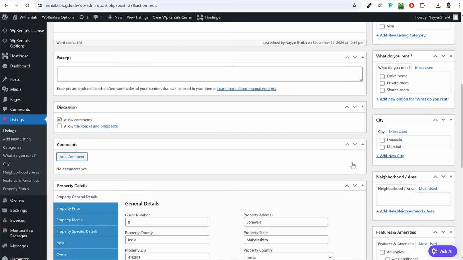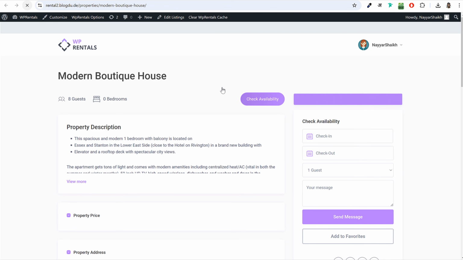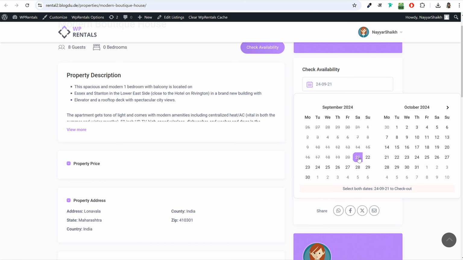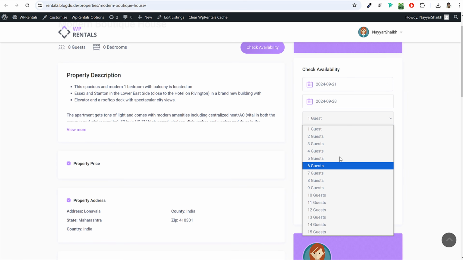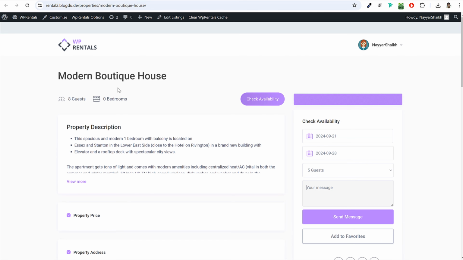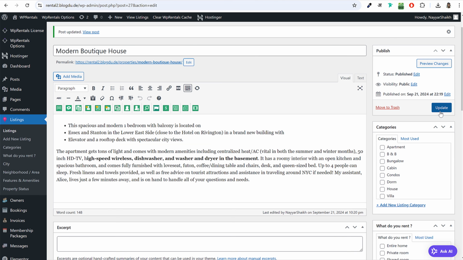If you tick mark show contact form, click on update, come over here and refresh it, now as you can see, this is converted into a contact form. Instead of book now, it says send message. You can select your check-in, check-out date, how many guests are coming, and any message, and click on send message. Your details will be sent to the owner of this hotel or place, and they can contact you back. So this is another option: instead of the booking form, you can display a contact form.